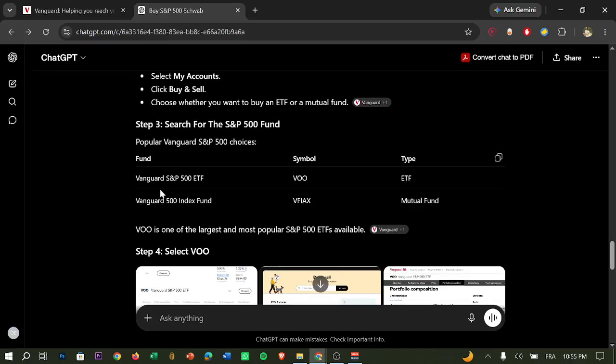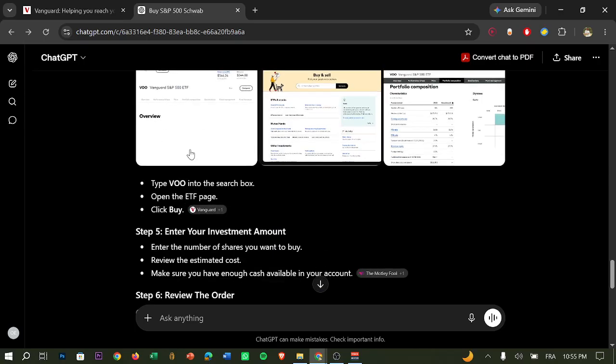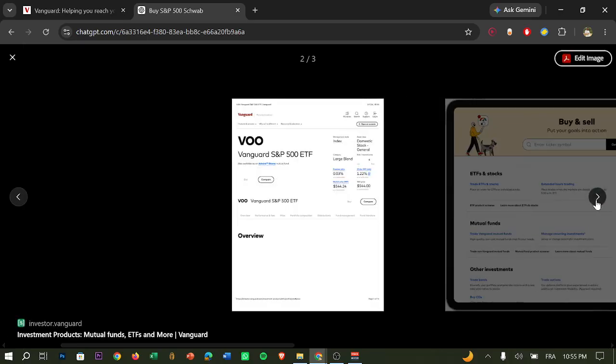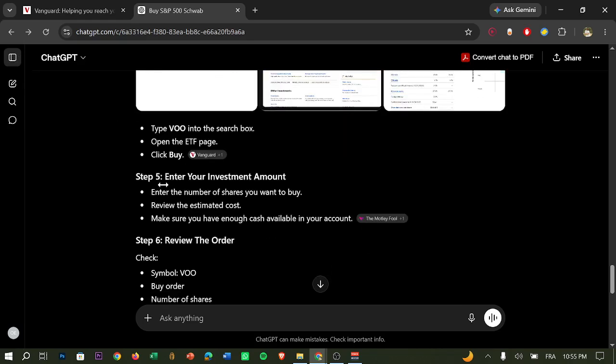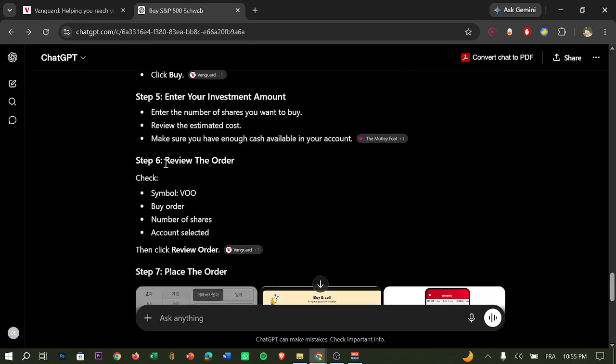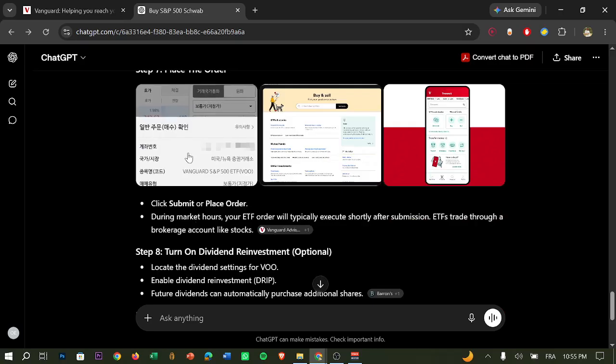We have here VOO ETF, okay, VFIAX. Okay, so select VOO, like type VOO into the search box, open the ETF page, click buy. Okay, so as you can see here, you do the same steps, okay, and review the order and then place the order. Click submit or place order during market hours. Your ETF order will typically execute shortly after submission.